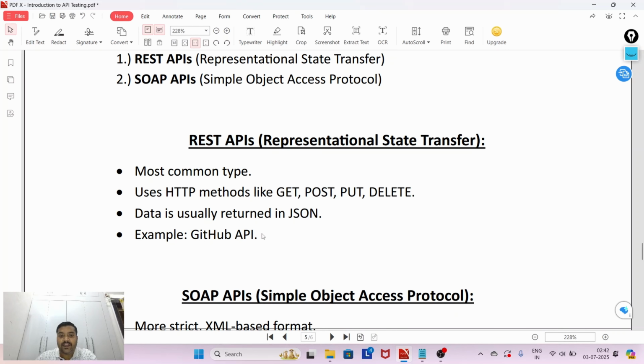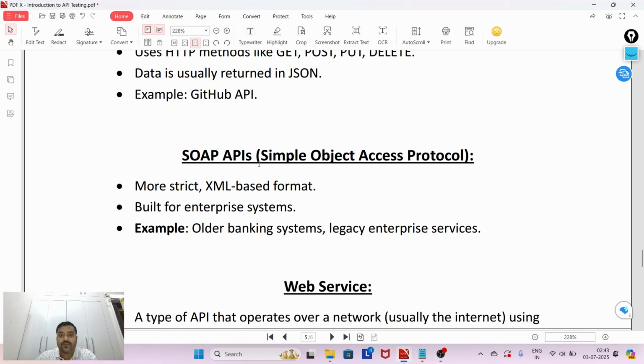An example is the GitHub API. SOAP stands for Simple Object Access Protocol. It is an XML based format and built for enterprise systems. Examples are older banking systems and legacy enterprise services, so they are using SOAP APIs.